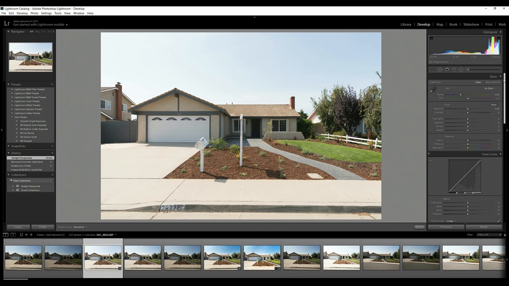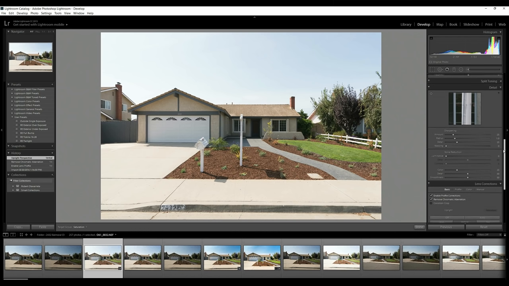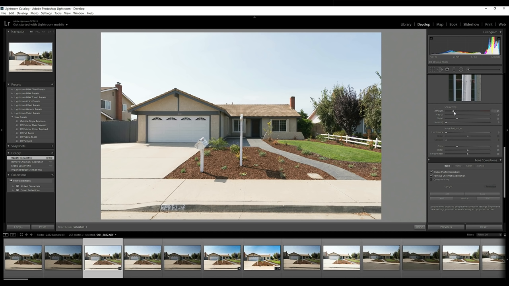To help though, a couple things, now that I actually have it as a RAW file, and by the way, I'm always shooting in RAW, not in JPEG. It gives me a lot of flexibility. I'm going to go ahead and sharpen it up. So I've got the sharpening slider over here on the right. Bring that up, and I want to make sure I don't sharpen any of this sky.